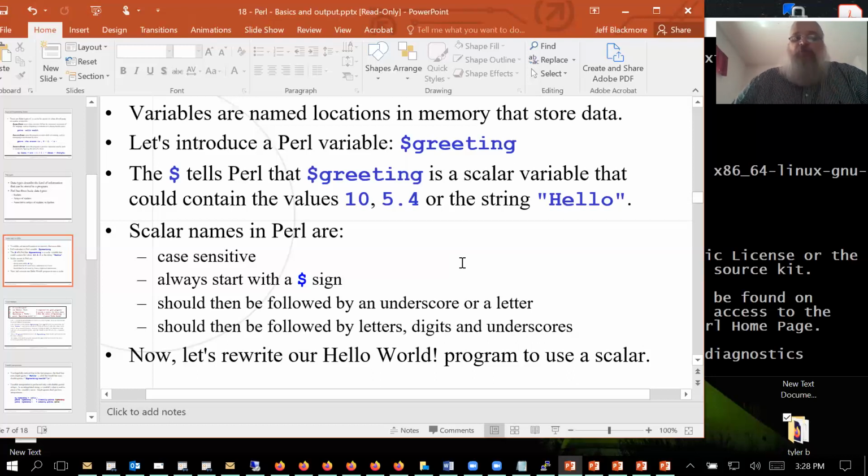Scalar names, variable names in Perl always start with a $ sign. They are case sensitive, so you can have a capital H hello and a lowercase h hello, but they're not the same variable. So capital H and lowercase h are different variables in Perl.